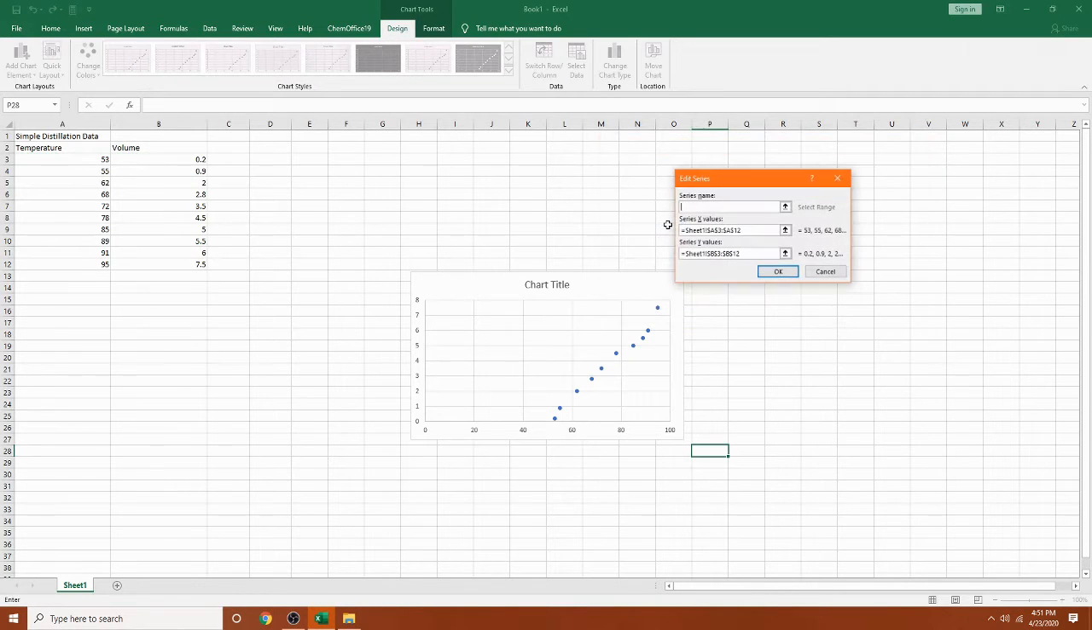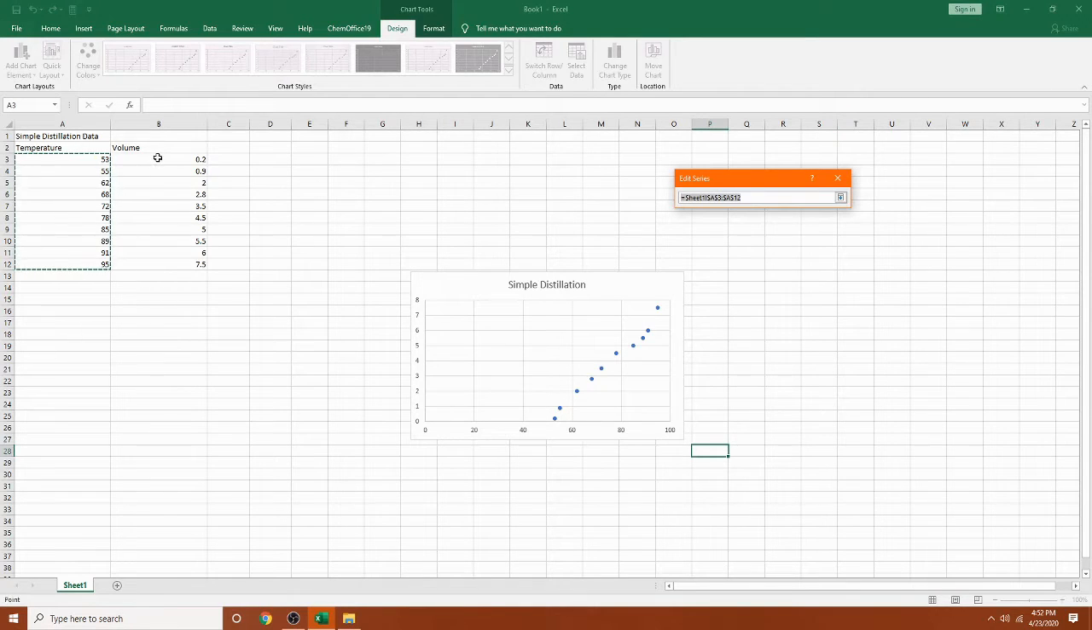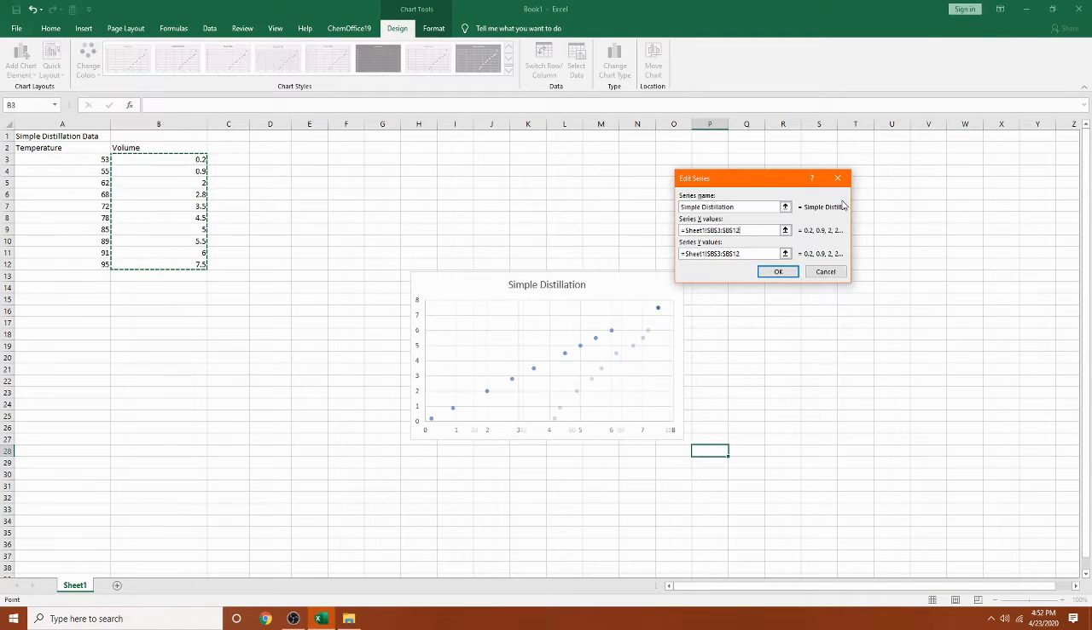So click on Edit, and the series name will be Simple Distillation, right? And the X values, I want that to be volume. Okay, so it will populate here. Sheet 1, and column B3 to B12. Column B here, number 3 here, B3 to B12 is populated. Click on the down arrow. All right, so the X value is updated.